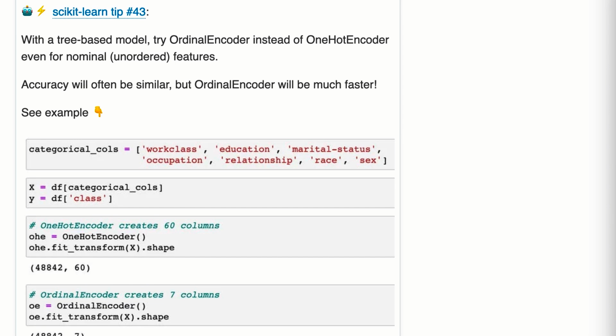So these 2 different encodings, one-hot encoding for unordered features and ordinal encoder for ordered features, are usually the best way to provide categorical information to a model. In other words, they present the categorical information in a way that the model can best learn from. So that's the background to this tip. But what are we actually doing in this tip?